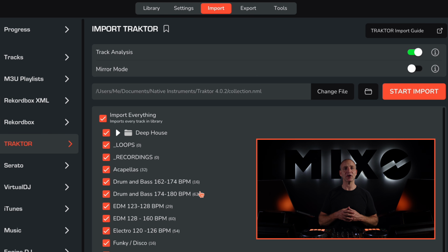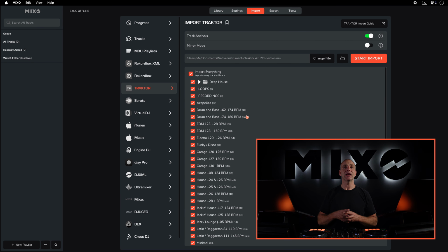If you'd like to start with a fresh Mixo library, enable Mirror Mode. Mirror Mode will completely replace your Mixo library with the library that you're importing. So all your playlists and tracks will match your Traktor library. If you don't have Mirror Mode enabled, then Mixo will merge your import with your existing Mixo library. To speed up the import, Mixo will analyze any new tracks in the import and use the previously analyzed info for tracks that were already in your library. If you want to, you can reanalyze tracks for your whole library or for certain playlists after the import is complete.